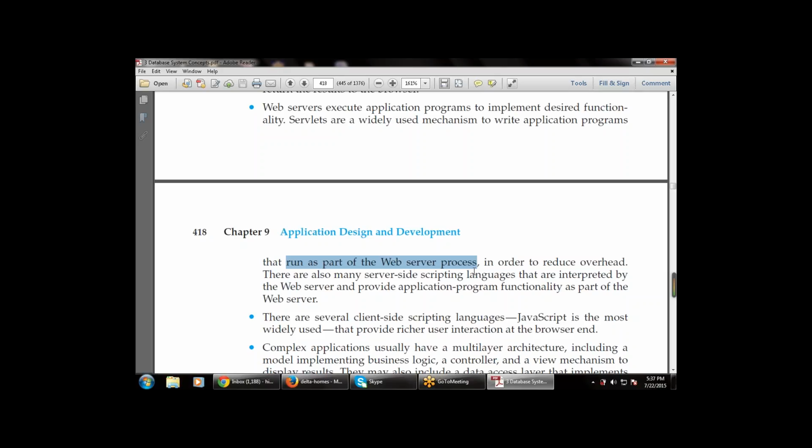So this provides the application program functionality as a part of the web server. Now, the next point says there are several client-side scripting languages. What are the various client-side scripting languages? For example, JavaScript, the most widely used language, provides rich user interaction at the browser end. In the same way, there is VBScript, a front-end tool available for user interaction.